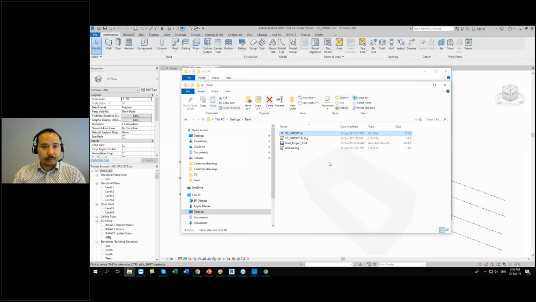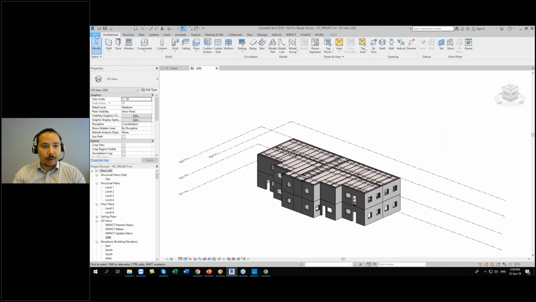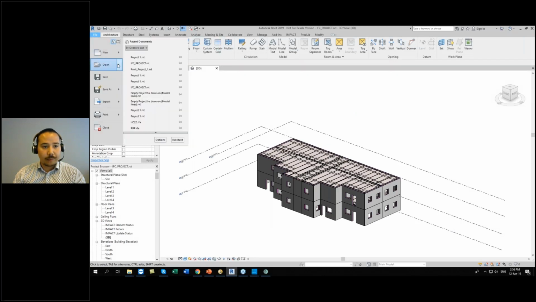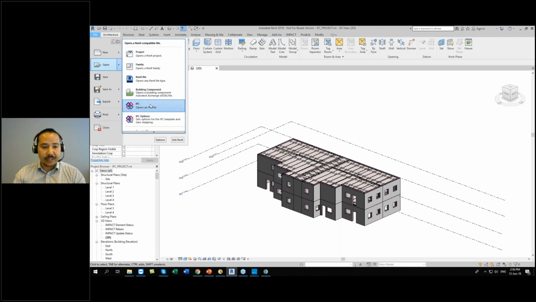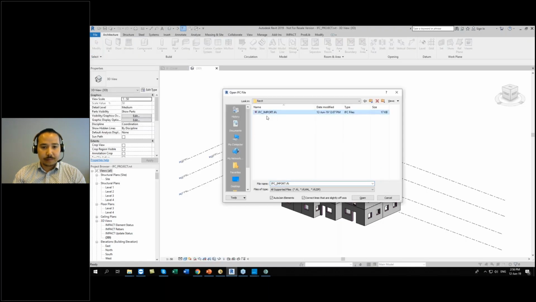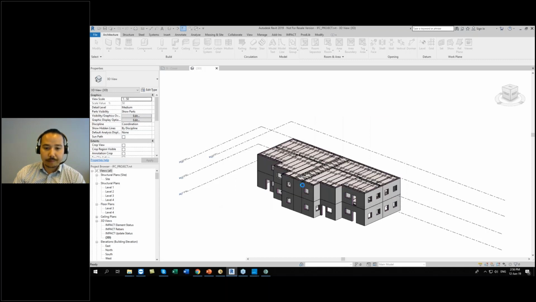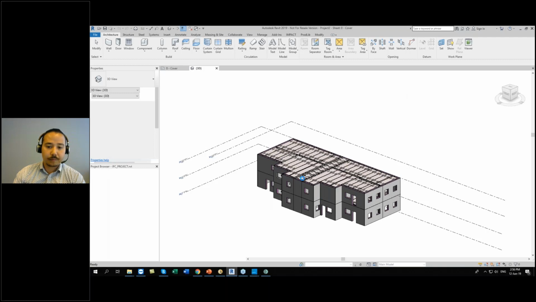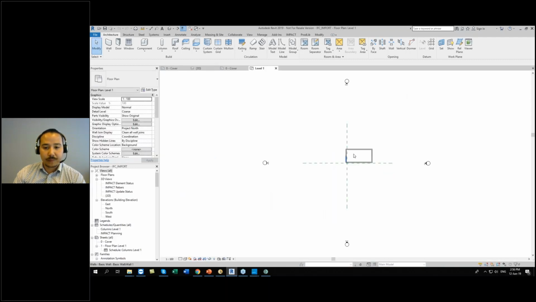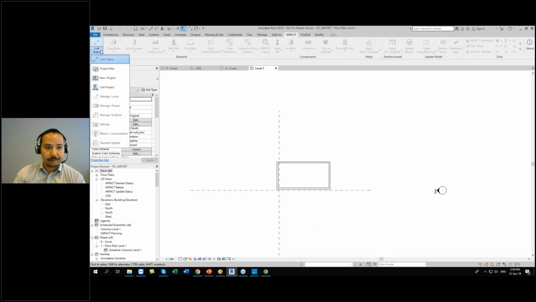So what we do is we go up here, we say open, and we want to open the IFC. Choose the IFC we want to import. There. Now we have our walls, but before we do anything, we want to turn it into an impact project.